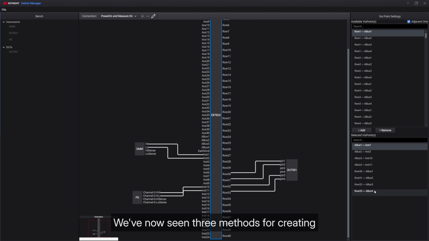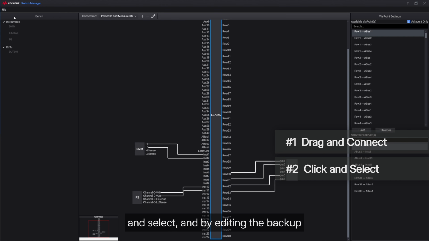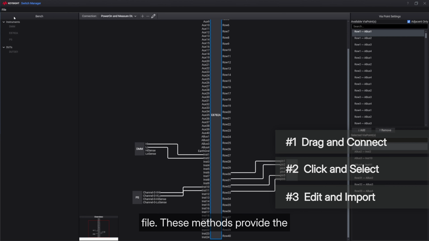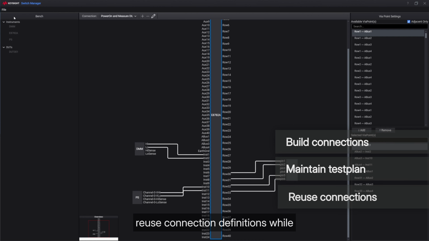We've now seen 3 methods for creating switch connections in PTEM Switch Manager: drag and connect, click and select, and by editing the backup file. These methods provide the flexibility to build, maintain, and reuse connection definitions while reducing manual effort and improving traceability.